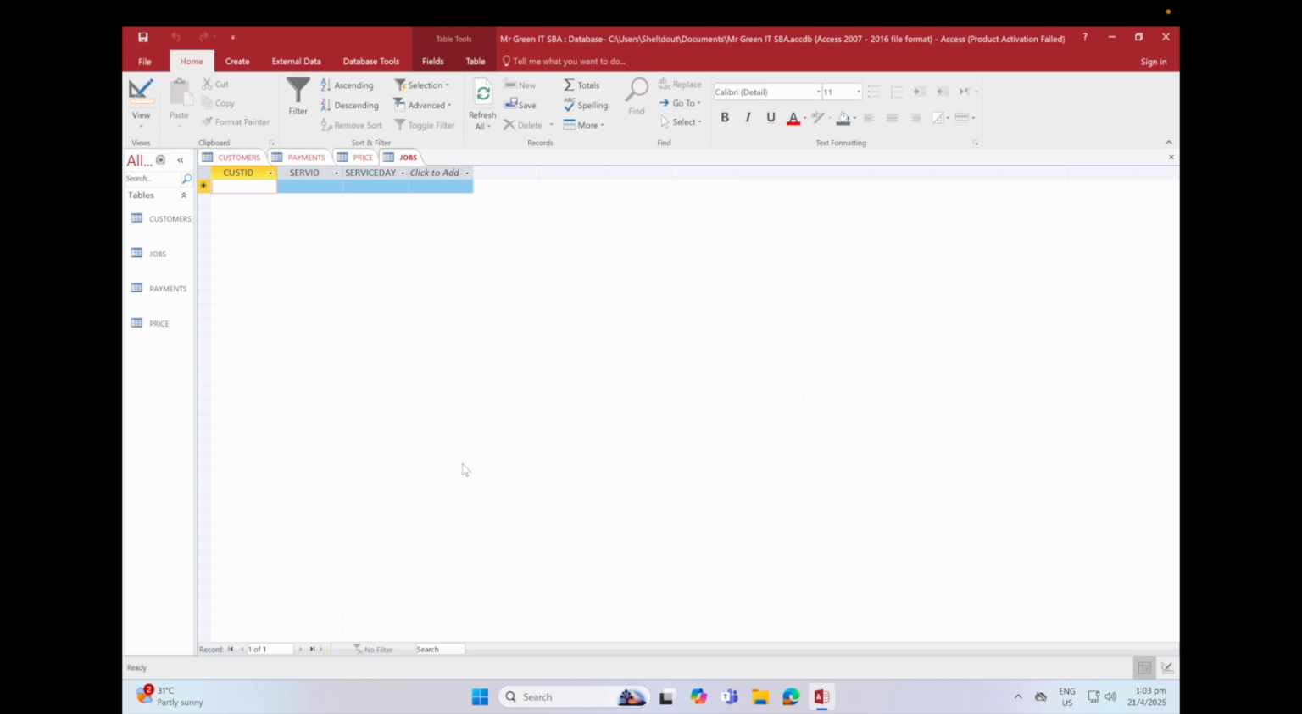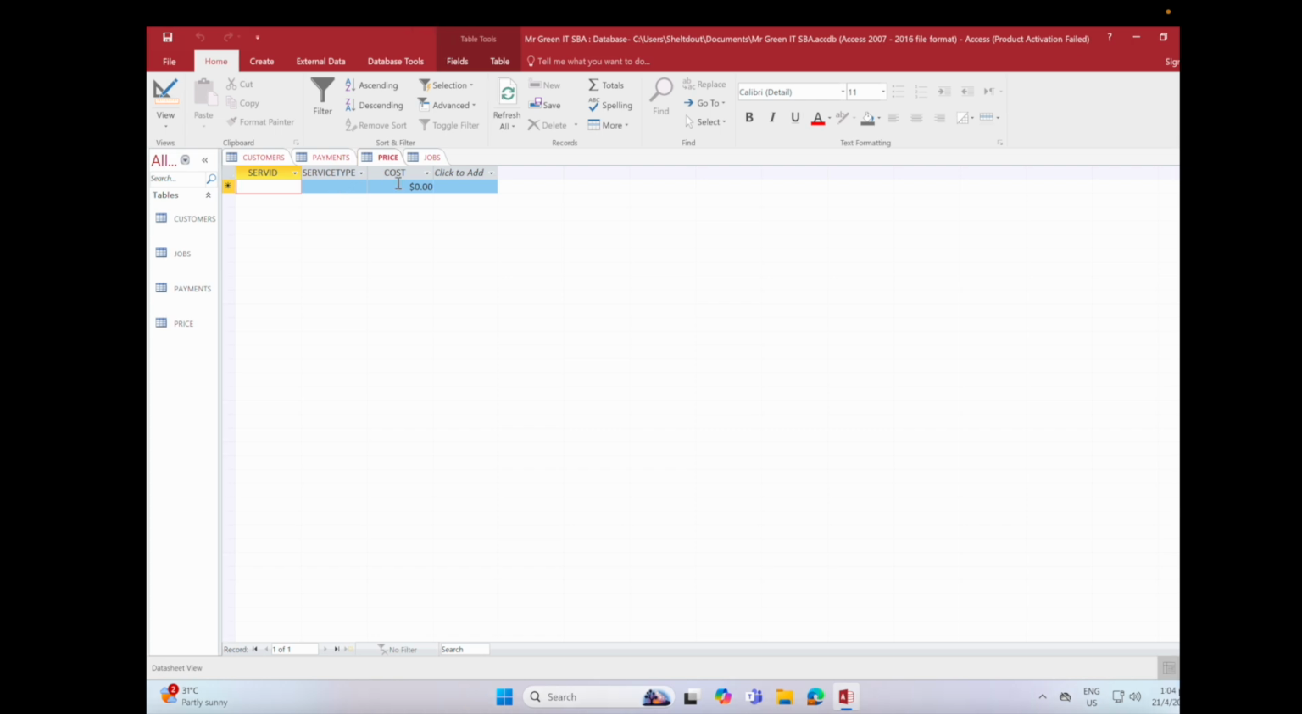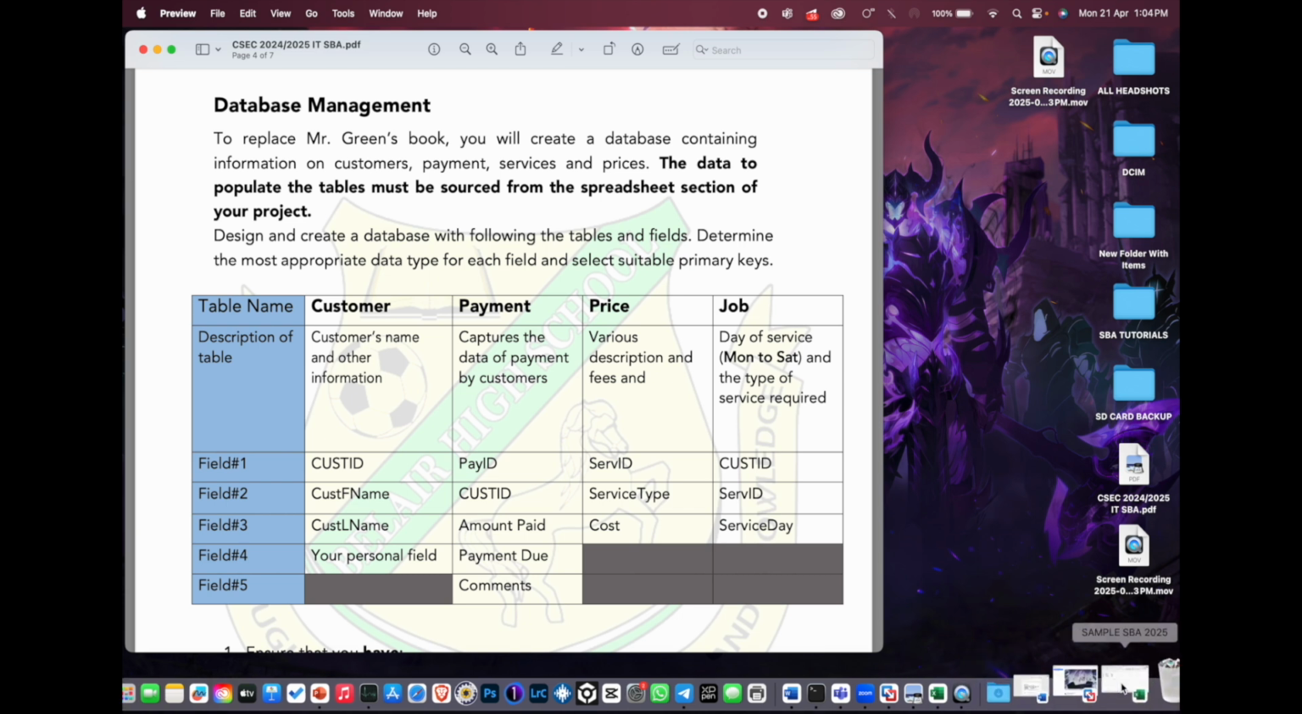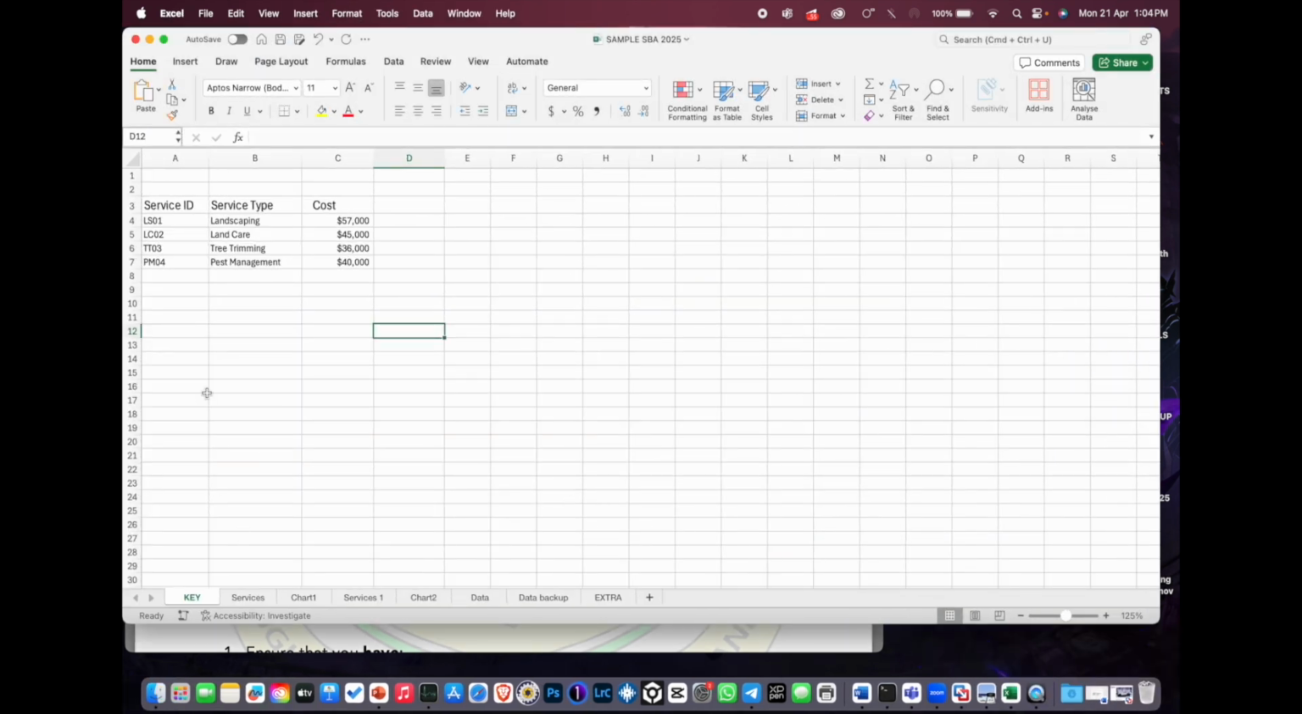All right, guys. So now that you have completed your tables, the first data we're going to be entering, and it's the easiest one, is the prices. So the prices of service ID, service type, and the cost. Now, on your spreadsheet section of the SBA, the key section, this data is what we're going to enter in the table. So let's go.